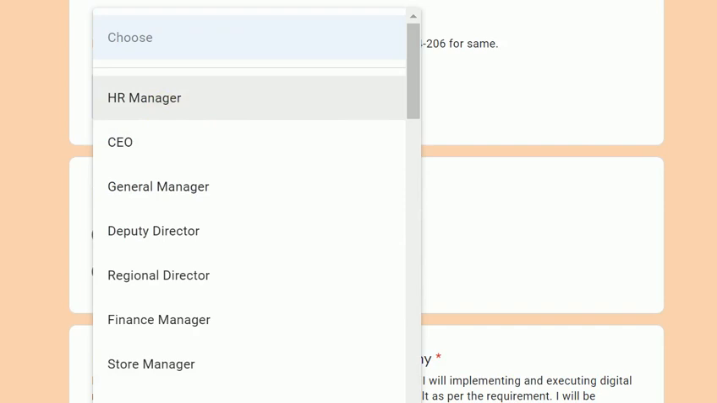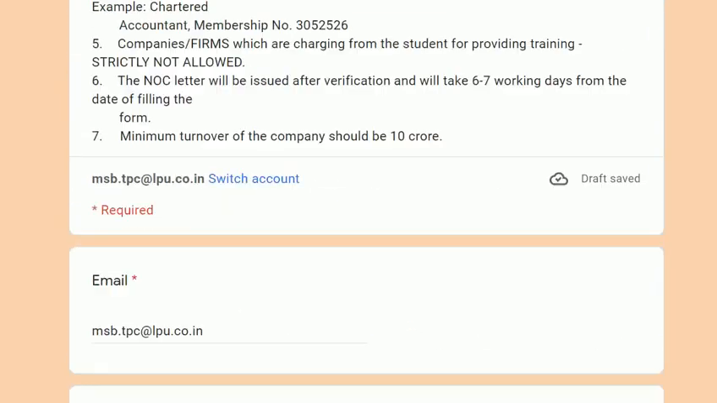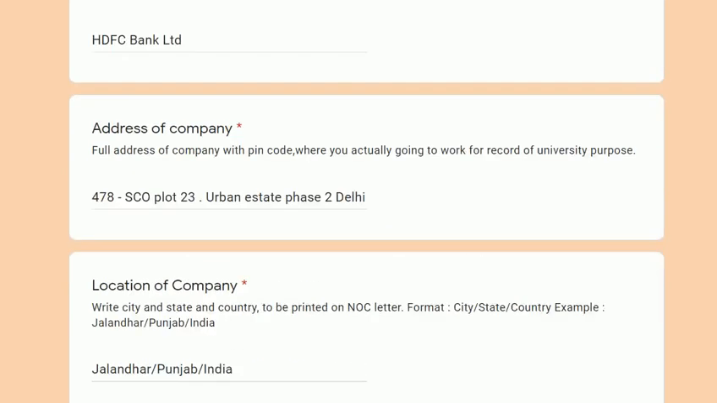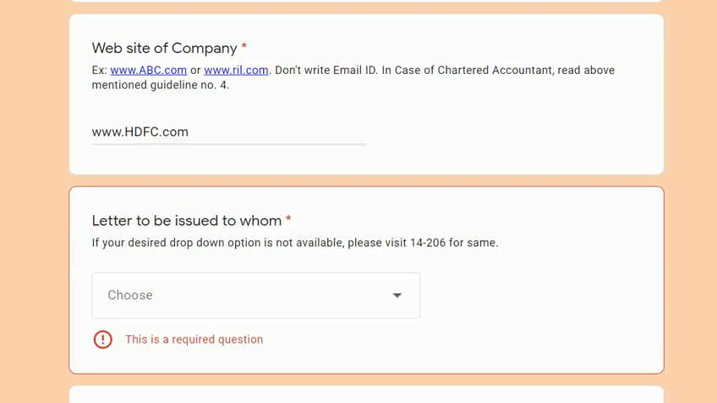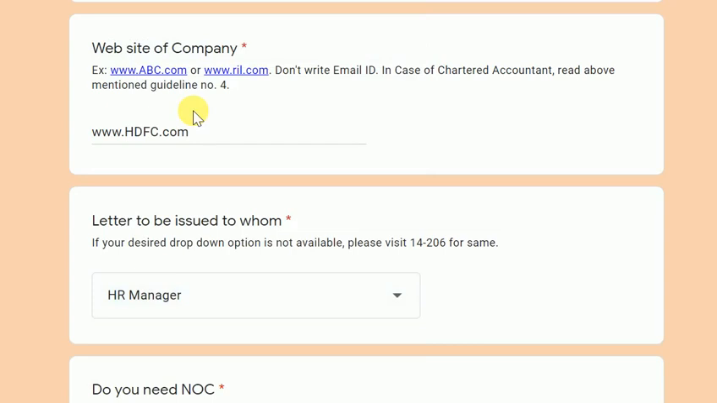So in very rare circumstances, if some drop down option is not given, you can mail us at msb.tpc@lpu.co.in that your desired drop down option in the company detail form is not given. How to write a mail in an appropriate manner, we will also tell you in one of the videos very soon.